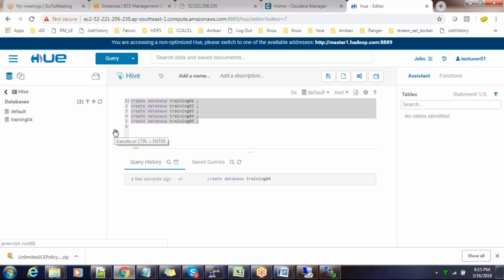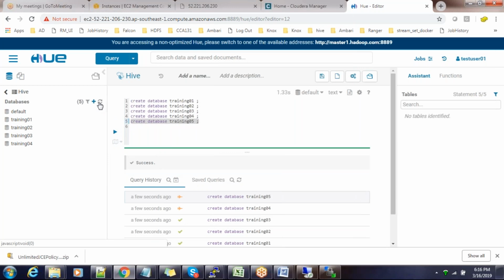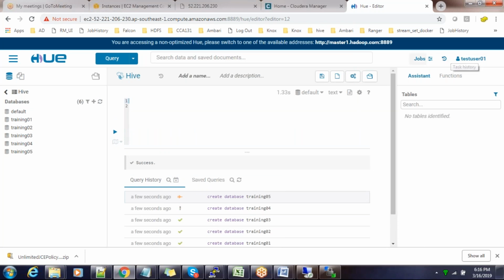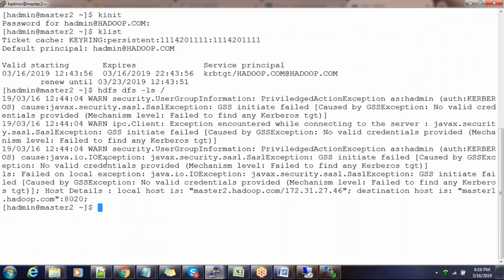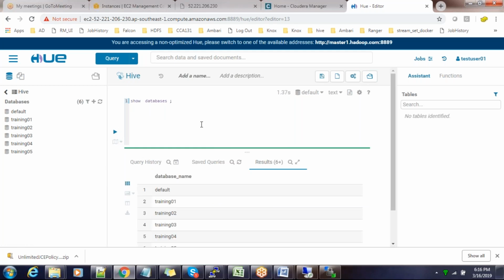Right. So the reason is I have not selected properly. So 1, 2, 3, 4, and 5. Right. So I just created 5 databases by using test user. This is the same way that we can do even if you use Beeline, but since we have the Kerberos issue here, Beeline also won't work. But here you can just use show databases and execute this query. This is the same as logging to the terminal and listing the databases.